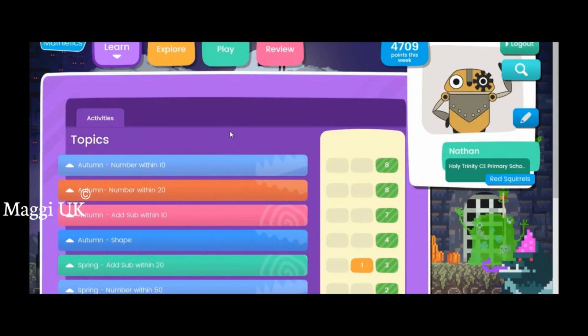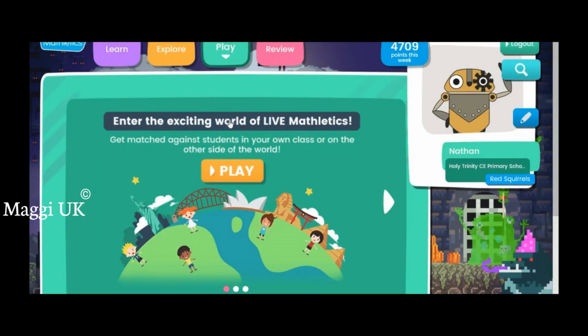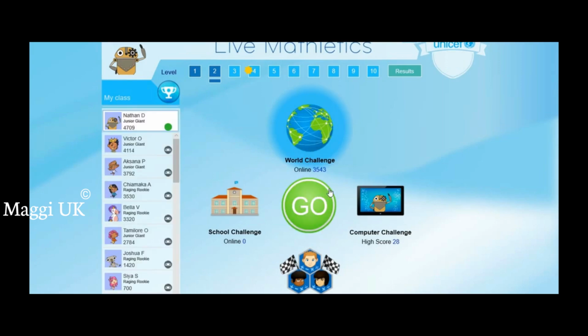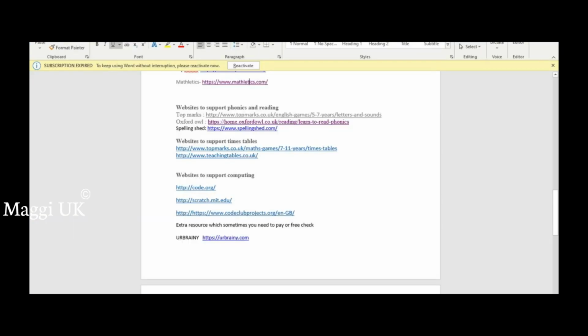So when I come across this play, if you see, there's live mathematics all over the world. They have challenges which are included as well. They will be comparing to other schools or children all over the world. If you see here, all over the world they have some children online, like 3,543. In the computer challenge you have 828 students, and in his own class one child is doing this. So this is live mathematics, you can also do that one. All this video I will be putting in a separate video on mathematics later. If you see my son, he scored like 4709, which is the top at the moment.